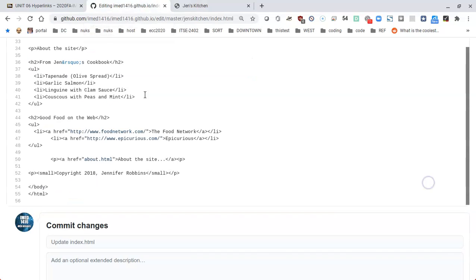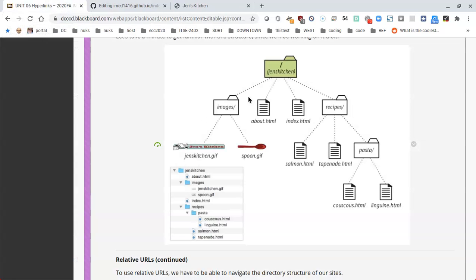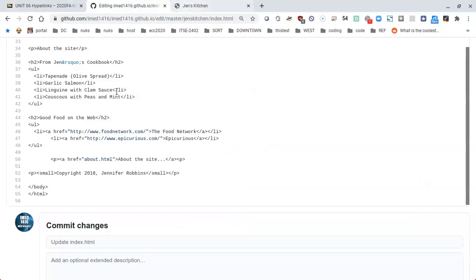And very similar to what we've done before, we're going to be adding an href to it. Here's garlic salmon right there. We want to then tell it to add an href so that it takes us from index through recipes into salmon. So I'll find the link again. Here it is, garlic salmon, but it's not a link yet. We're going to make it a link.